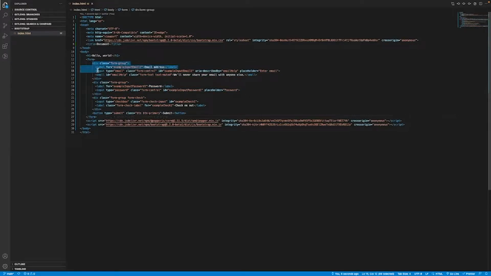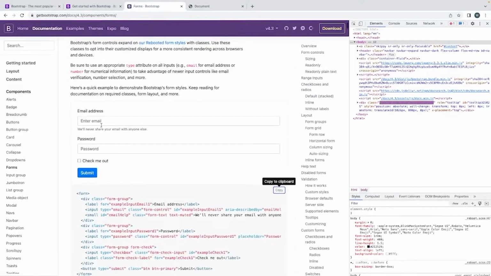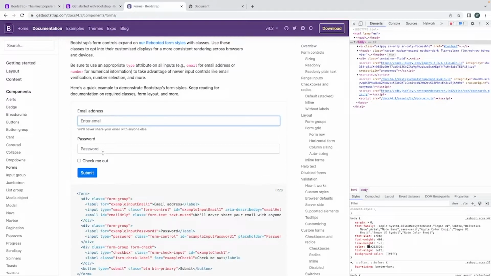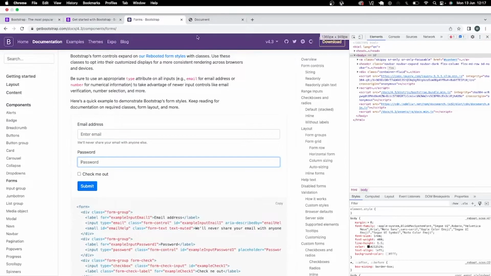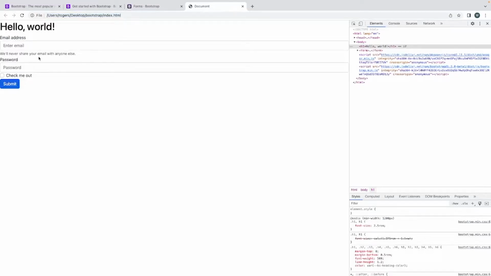So this form has a couple of other form groups. These form groups will represent the different input elements that you'll be seeing. In this case, they added the email input element and then the password input element. So you can come back here and then refresh the page so that you can see the result.